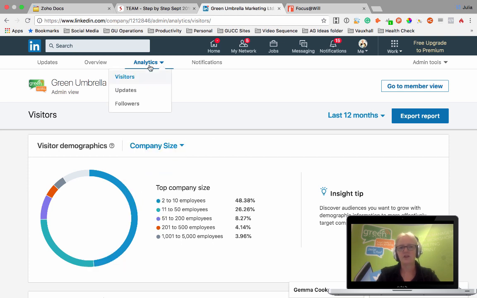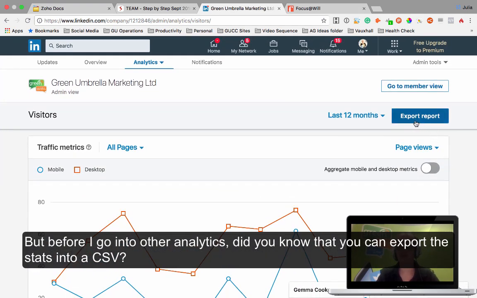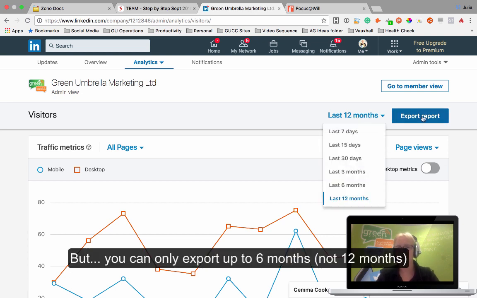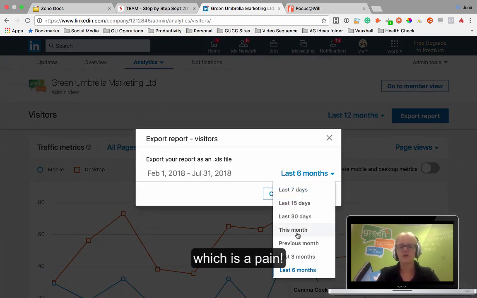The other thing, obviously, you can go into updates. You can get some statistics in updates. But before I go into that too much, I just wanted to show you how you can also export a report. So again, I've filtered it by 12 months. And then if I click on export, okay, they've changed that.